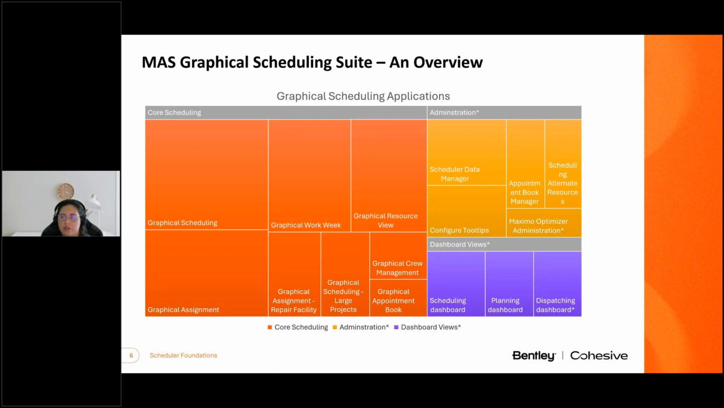Altogether, these apps cover scheduling from a very high level down to immediate daily dispatch. And while the suite is highly comprehensive, many clients start with the primary graphical scheduling and assignment apps and then expand as they need. But it's good to understand all the options in the toolbox that are available.